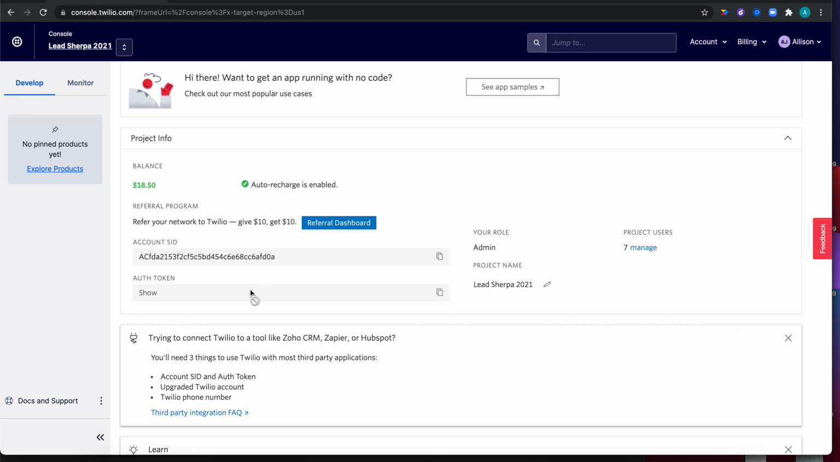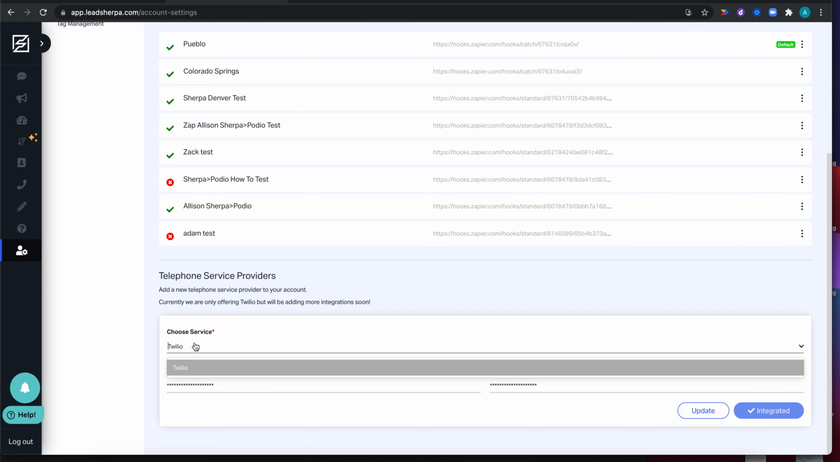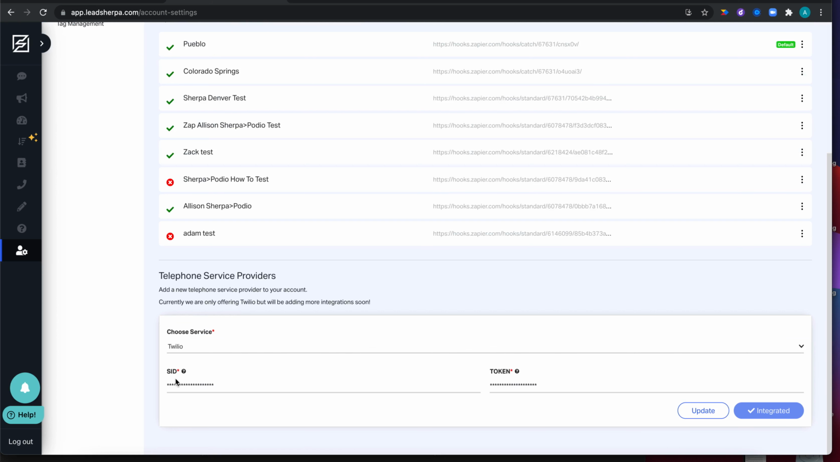So all you need to integrate your Twilio account with your Lead Sherpa account are your account SID and your account token. And so these are just little copy icons here that you can click. So you'll click to copy, and then you'll paste it here. So we're in account settings, manage app integrations, scroll down. Twilio is the only option right now. And then you just paste your SID and your token in there.